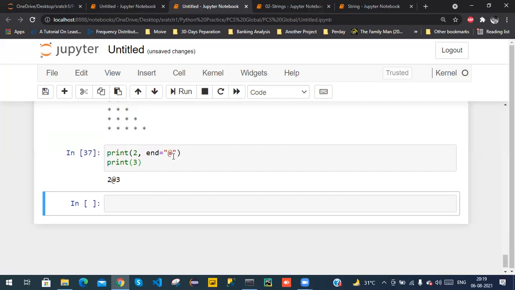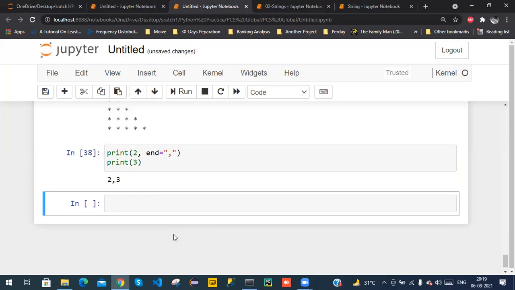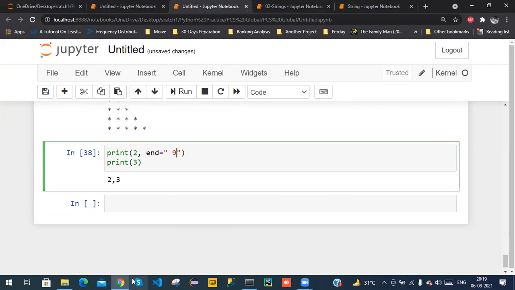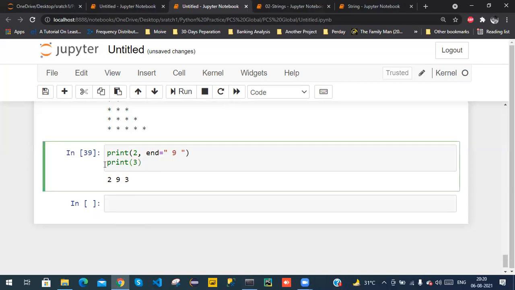If we use the @ between end, then it will print 2 @ 3, or it will print a comma. Understand? We can use any special character after the end. But after that end, why is print 3 in the same line? Yeah, end means it is the end of the first line, and it will print the second one also here.